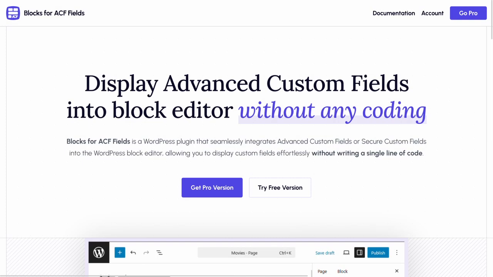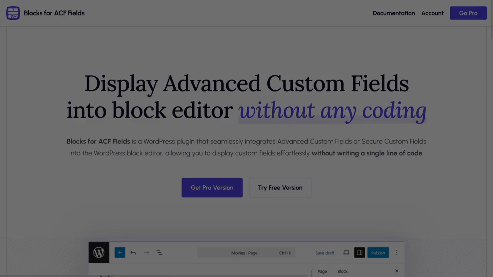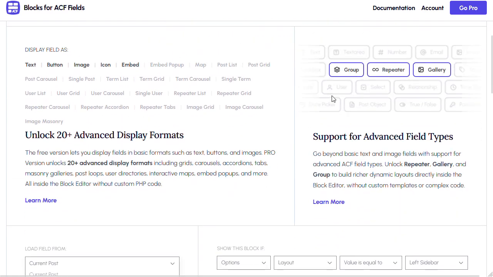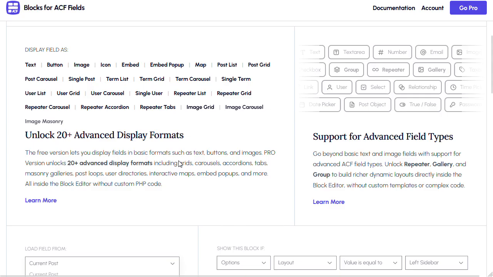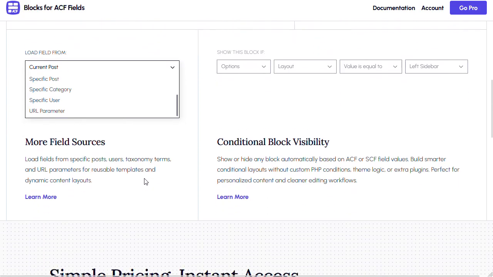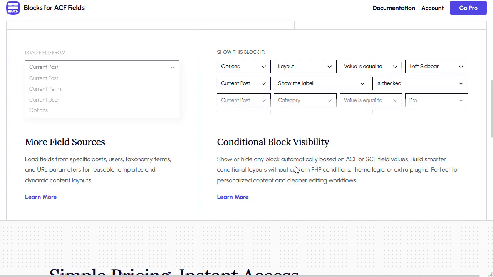As you can see, Blocks for ACF Fields makes it incredibly easy to display ACF fields directly inside the WordPress Block Editor without writing custom blocks, template code, or PHP. If you need even more flexibility, there's also a Pro version available. It adds support for advanced field types, such as repeater, gallery, and group fields, unlocks more than 20 advanced display formats, provides additional field sources, and even lets you conditionally show or hide any block based on ACF field values.